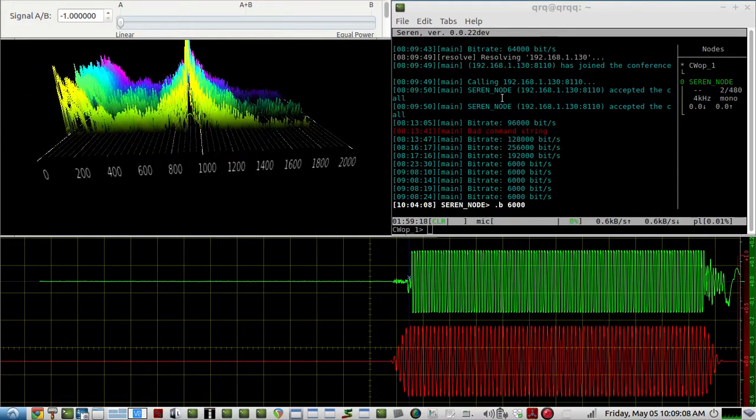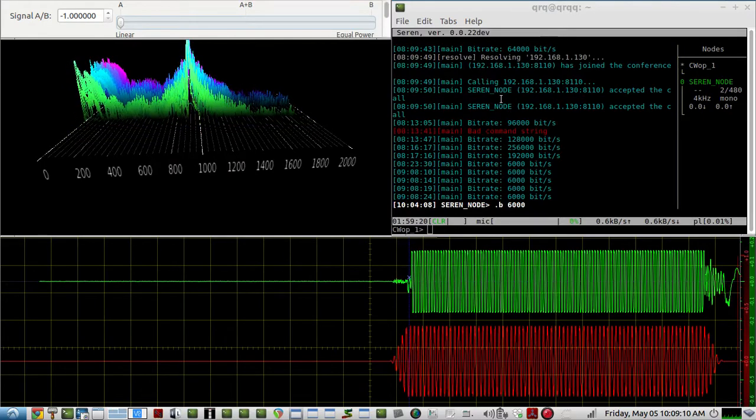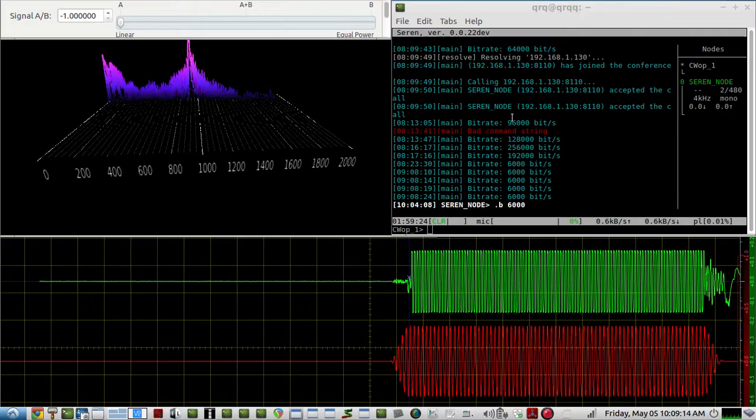And as you can tell, that was very harsh, very unpleasant. You really would not have a good time for a long QSO listening to that tone. So let's regenerate it and see what it sounds like.